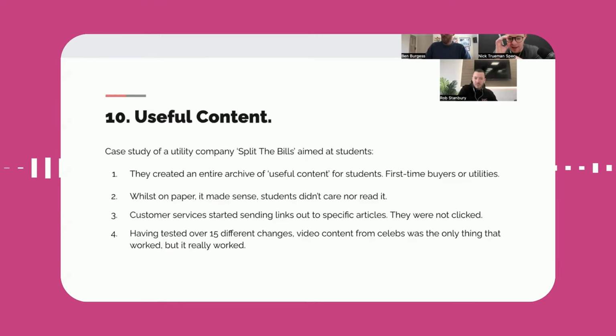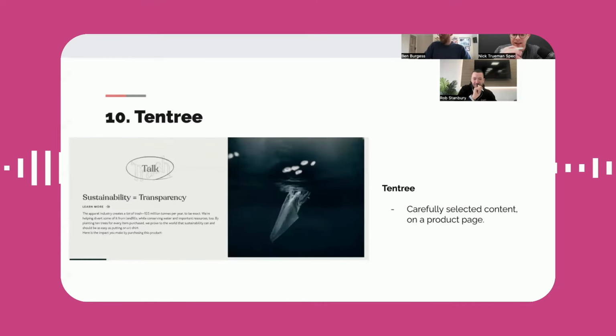So we tested 15 different changes, and the one that worked was video content from celebrities. They challenged a few celebrities back in the day to go and get a meter reading in their own house or apartment. If anything, students were fascinated to see what sort of house or apartment each celebrity had, but also seeing them trying to get a gas meter reading. Some of them knew what they were doing and were quite savvy. Some of them didn't have a clue, which we all found quite amazing. But that really, really hit home.